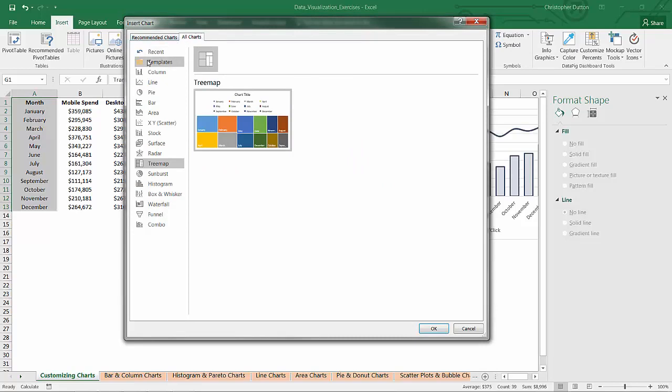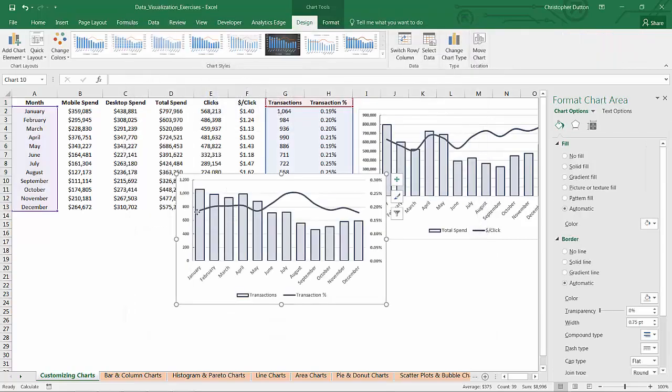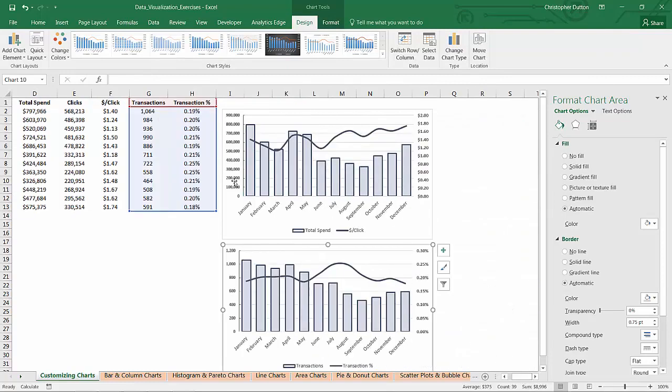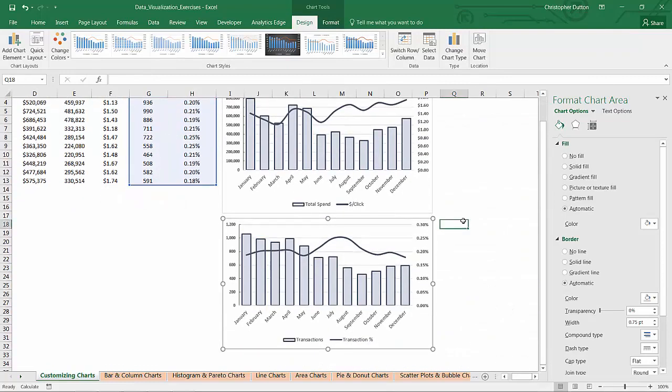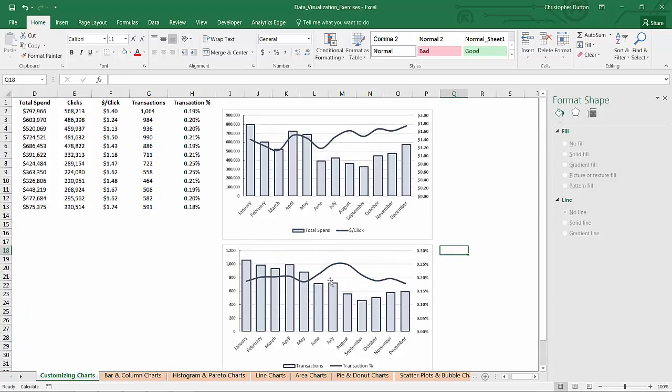And once I'm here, you'll see this templates folder right near the top. And there's my template. I can double click and it immediately applies all of those settings that we had created to my new data series. So as you can see here, I'm looking at spend and cost per click in my top chart, and transactions and transaction rate in my bottom chart. Both are formatted with the exact same style.